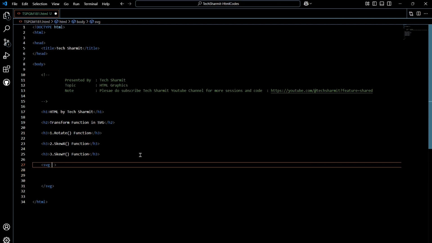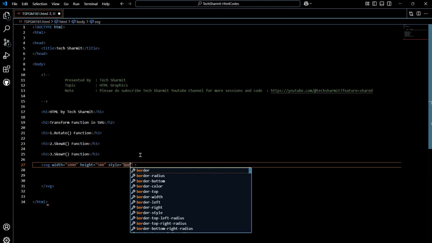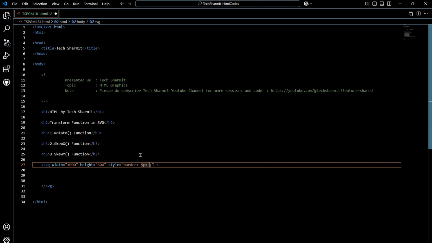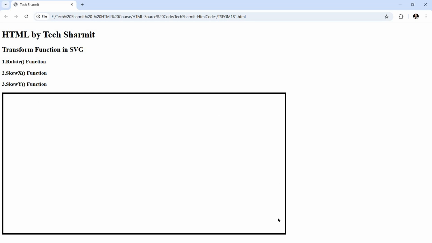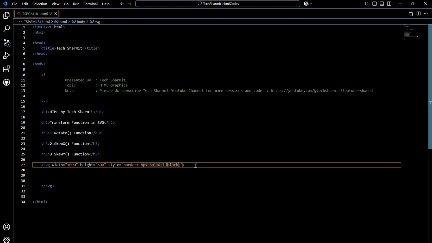Here we can apply some attributes which are the basic attributes like height, width and style. So let's apply width. Width would be 1000 pixels. Then we will apply height. Height would be 500 pixels. Then we will apply some style just to show the border. So border 5px solid black. Now you can save it and refresh the browser. Once you refresh the browser, you will see that one SVG has been added on the screen.